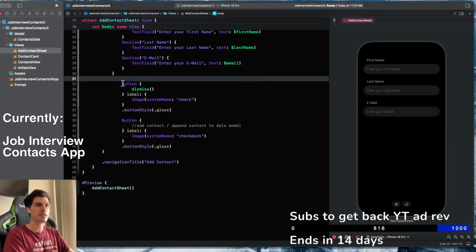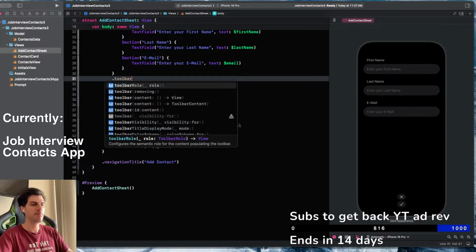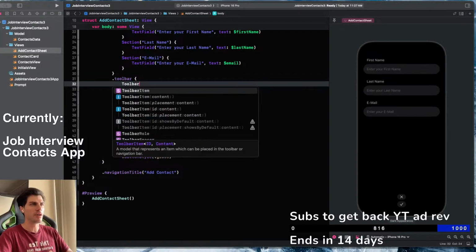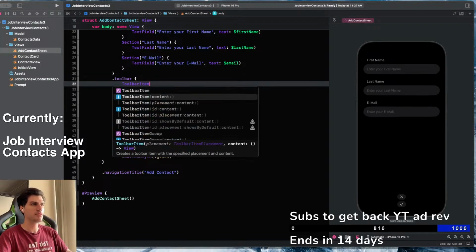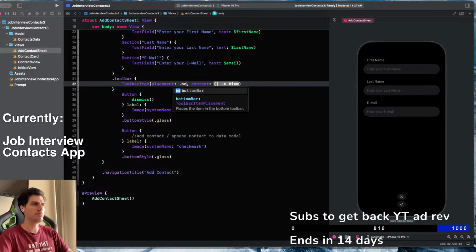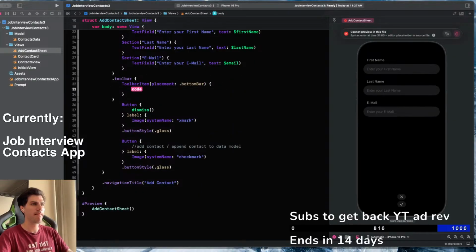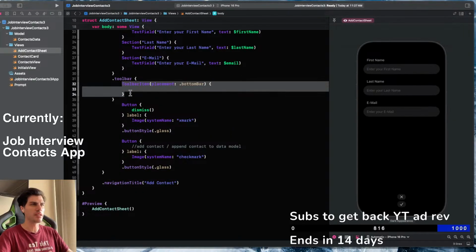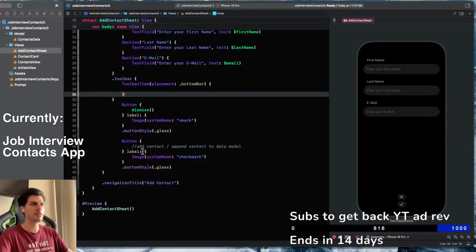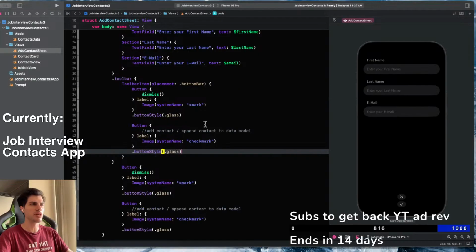Okay, let's get rid of that. Let's actually do dot toolbar, set that up. ToolbarItem. Oops. Placement dot bottomBar. And we'll make another one of those. Oh wait, we don't need to. I think we can just chuck these in there.